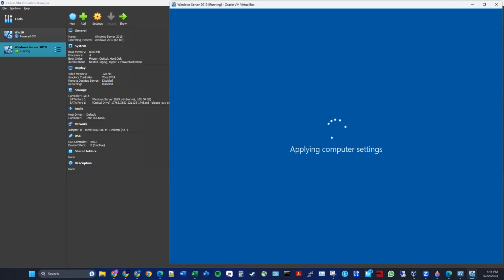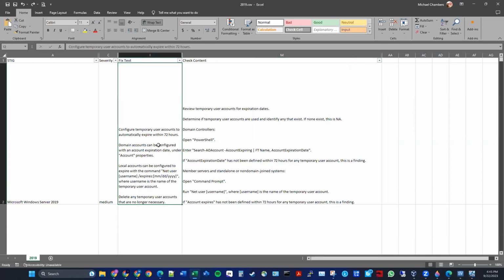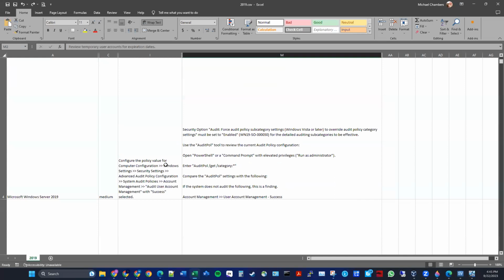So while we're sitting here waiting for this thing to load, I want to bring this Excel spreadsheet back over here. And we're going to take a couple of things and look at some of these items in the check content and the fix text. Now you'll see where some of these things may specify open PowerShell. We're not going to worry about PowerShell, okay? PowerShell needs to be done in more of a 4-year type of degree because it's a lot of detail. There's a lot of information that goes along with this.